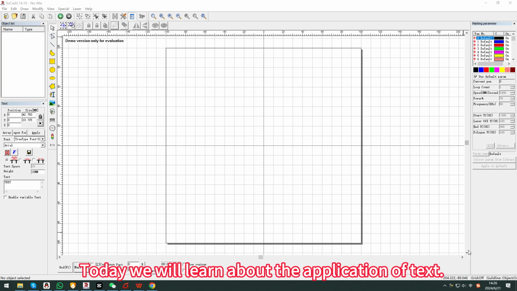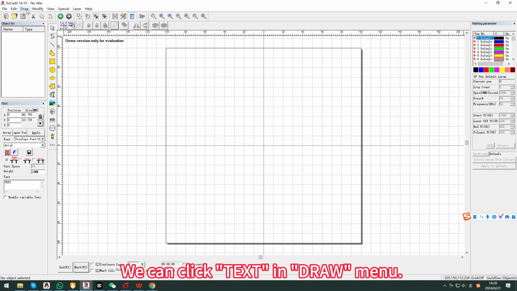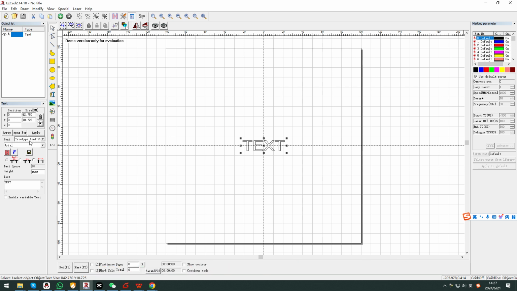Today we will learn about the application of text. We can click TEXT in the DRAW menu, or we can click this icon in the Draw Tool. Press the mouse left button, and we drop a string of text.